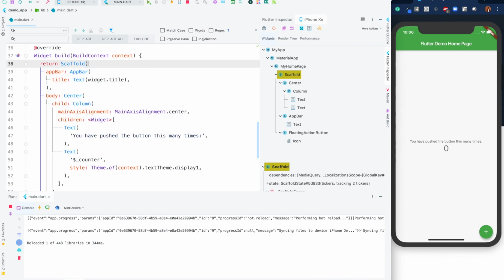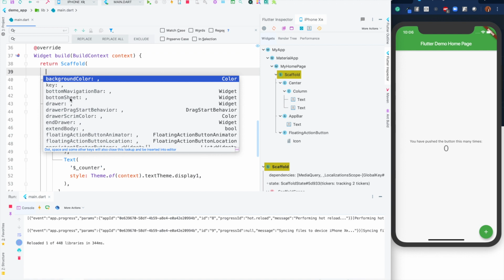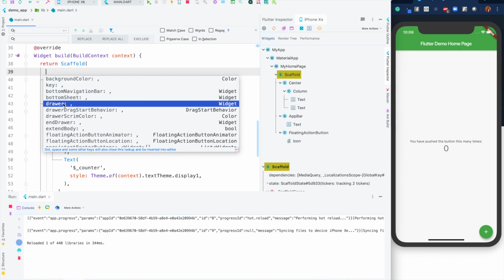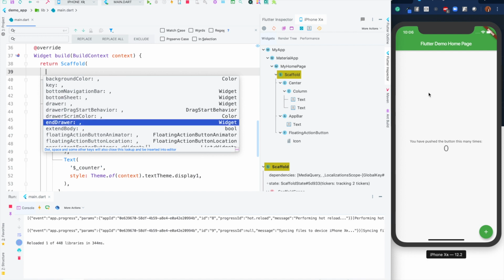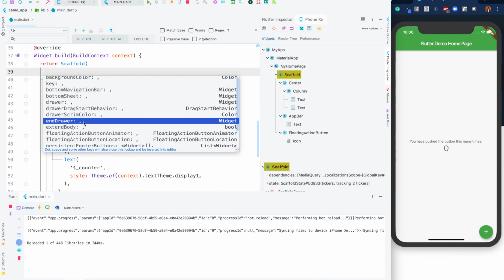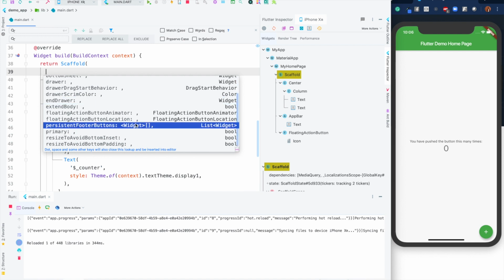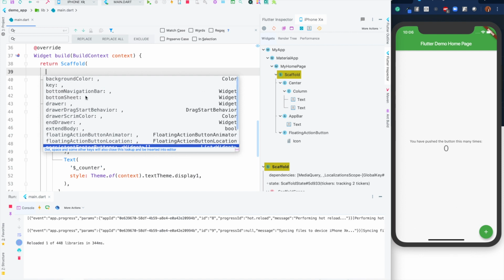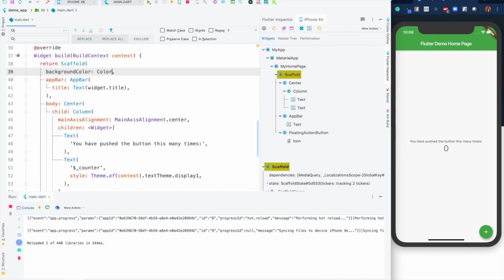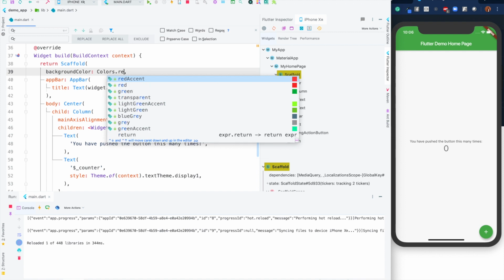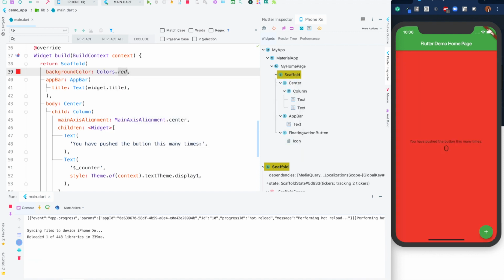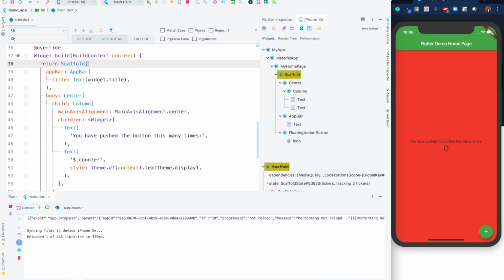And before that, scaffold has many more things. It has a bottom sheet, it has a drawer. Basically you can draw a navigation drawer here. It has an end drawer, which will come from the right hand side. It has, I would say, persistent footer buttons, which will be here all the time. And yes, of course, background color. Whatever the background color may be right now, you can directly make it red. So this is how you can do it.